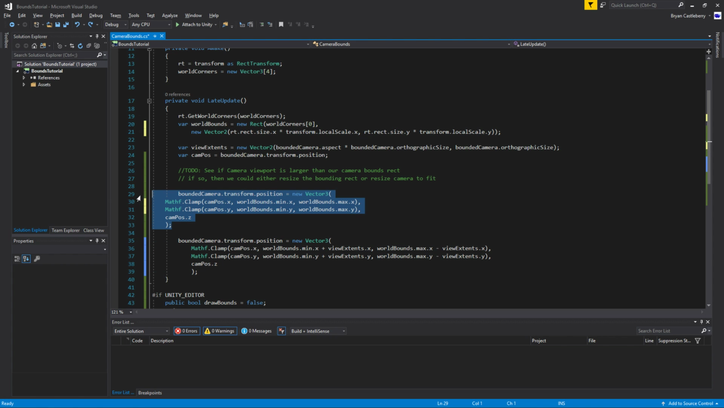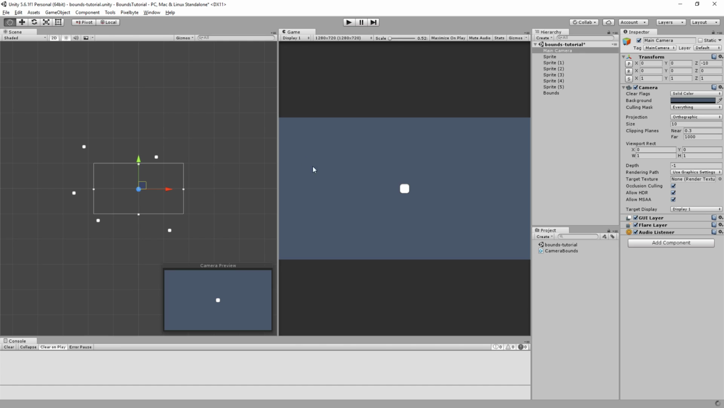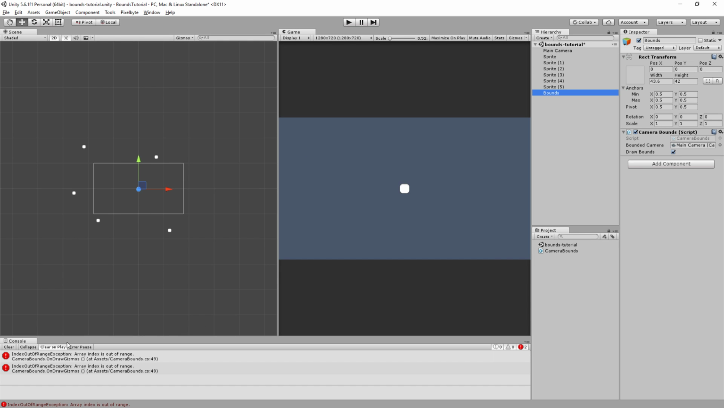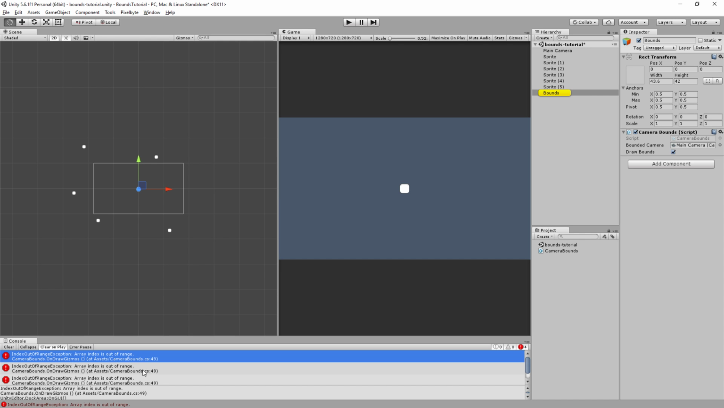So there you go, ladies and gentlemen, boys and girls. That is a camera bounds component that you can use to constrain any orthographic camera to your heart's content. And what is this camera bounds on draw gizmos?